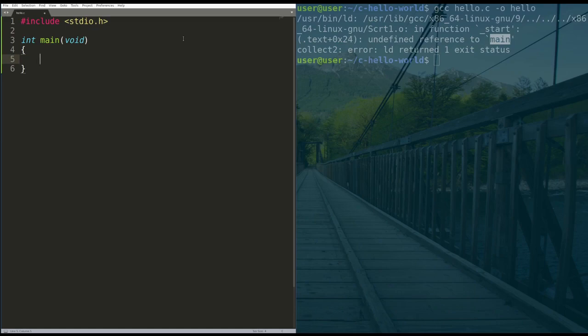So now we're going to be able to type the contents of our function, right? When main gets called, what happens? And in this case, all we're going to do is call this function called printf. And when we do a function call in C, right?